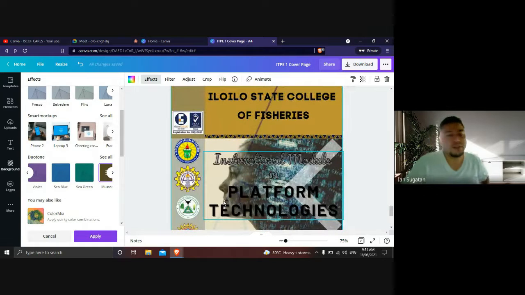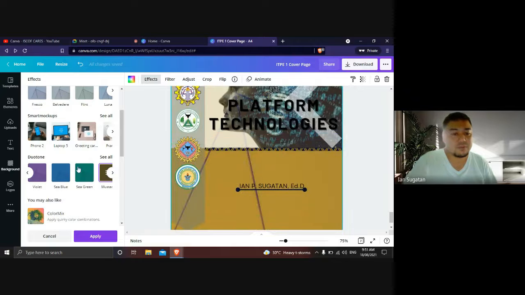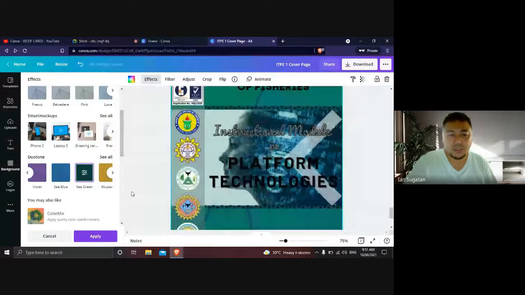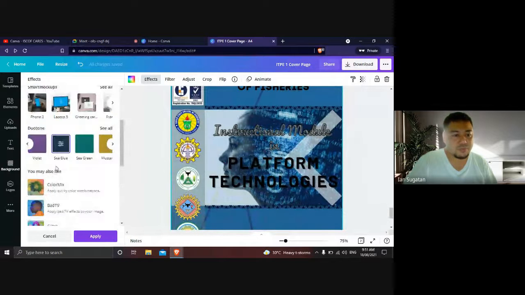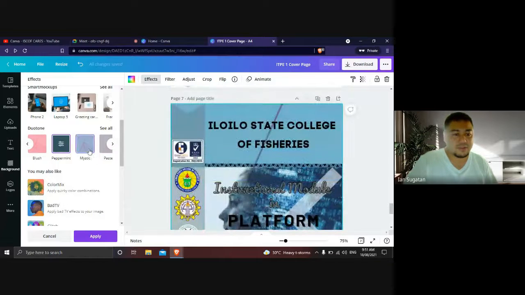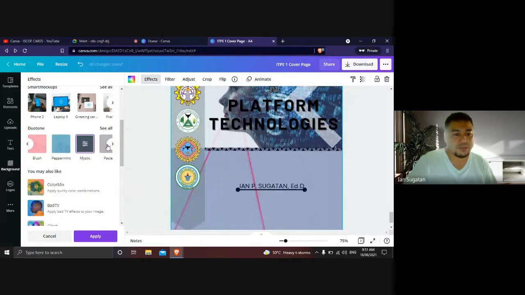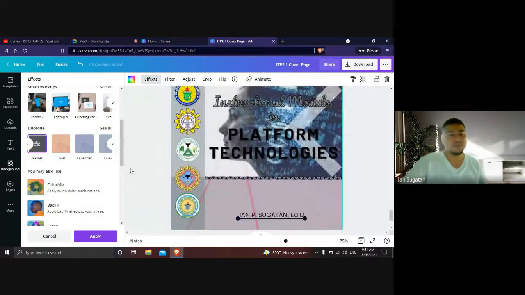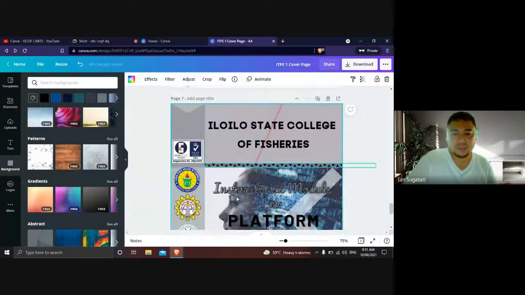Pwede nyo siya ma-compare or ma-collage. Okay, i-compare natin sa Word kung ano yung pwede. Sea green is okay man. Blue. Violet. Hindi ko ka-decide kung ano. Okay. Settle kita sa daya. This one. Pan-mist siya. Medyo ma-ano sa mata. Kung pastel. Okay. So this one. Okay man. I can actually experiment.